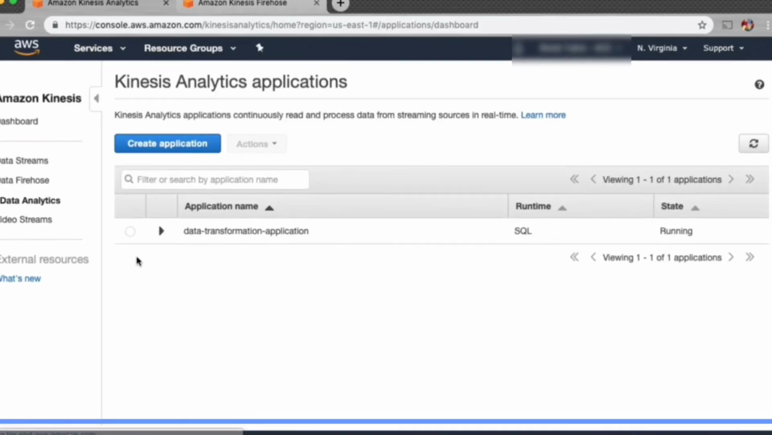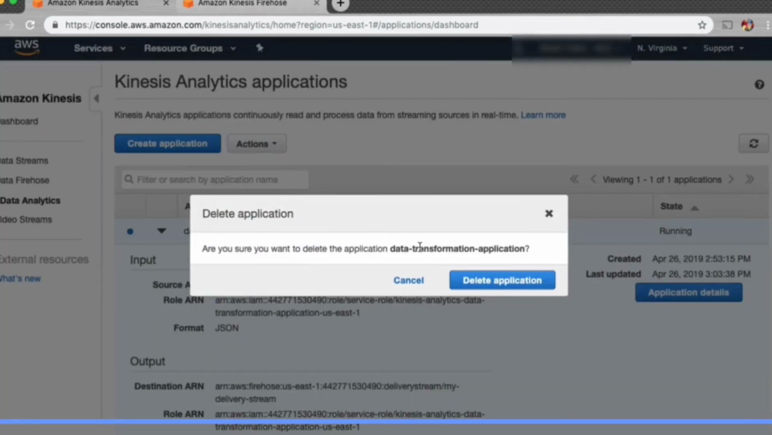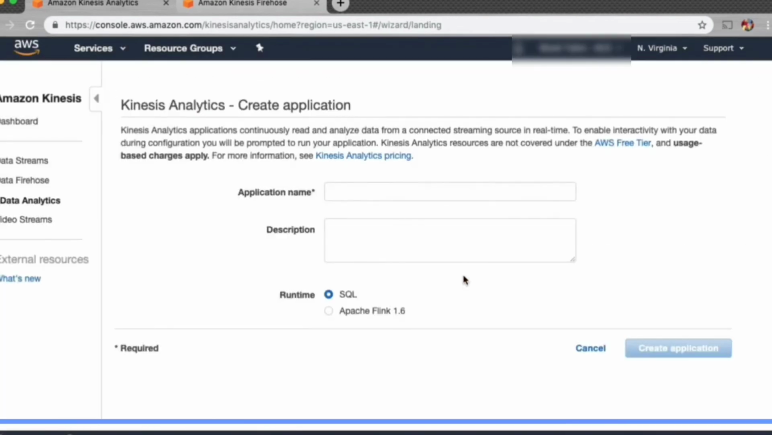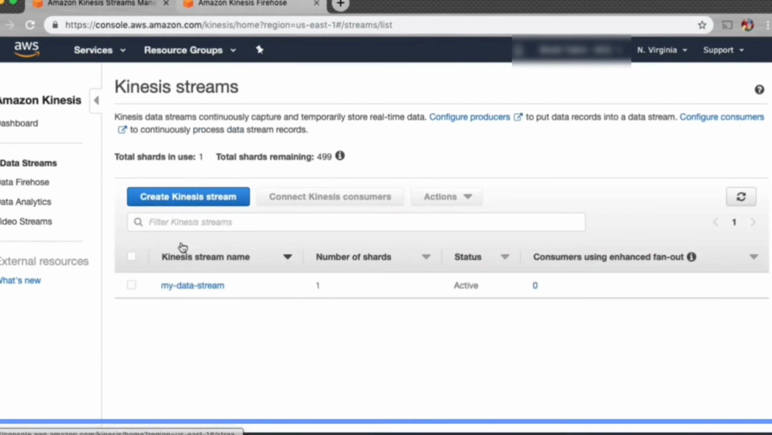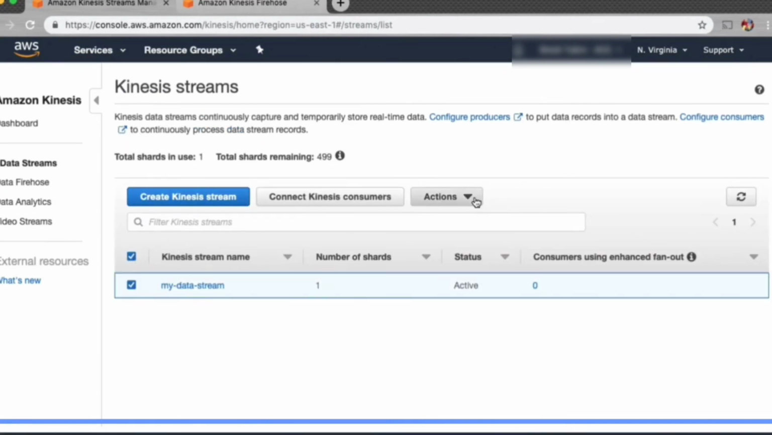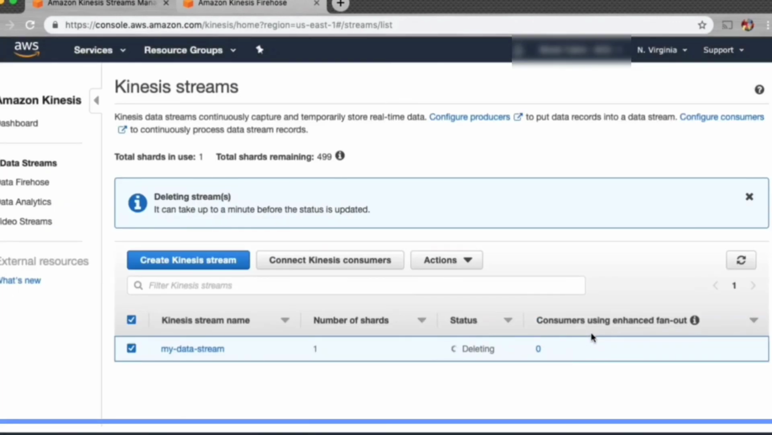We'll go ahead and navigate to Kinesis, and we are going to start in reverse and delete our Kinesis Firehose. So let's go ahead and click on our Kinesis Firehose stream. We'll select delete delivery stream and we'll delete it. Alright, we'll go ahead to the Kinesis dashboard, and we'll scroll down and select view all. In the Kinesis Analytics application, we'll select our application that we created and click actions, delete application.